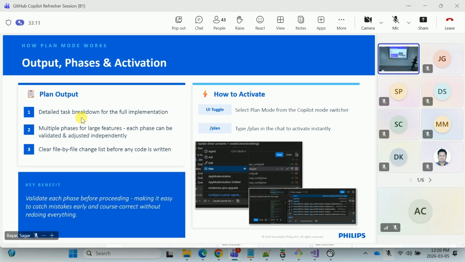One use case which fits our thing is understanding legacy code. So if you want to understand legacy code, plan mode. Also, if you want to do low level or high level design, if you want to brainstorm with it, you can use plan mode. So it's very interactive.